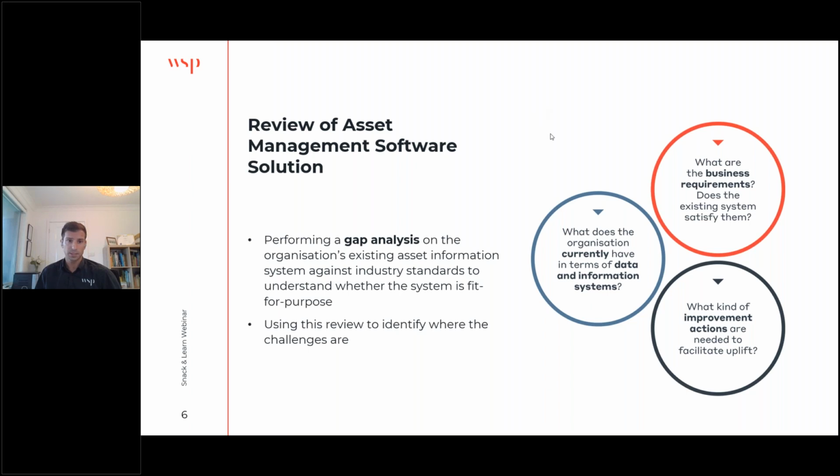What does the organisation currently have in terms of data and systems? What exactly are the business requirements of the organisation? Is the system meeting them? And what kind of improvement actions and activities would be needed to close the gap? These types of questions guide people into thinking about whether their existing digital solutions are suitable or if they need to go to market to invest in a new one. Identifying business requirements was key to this process because you need to know exactly what you want out of the system before you decide what goes in.